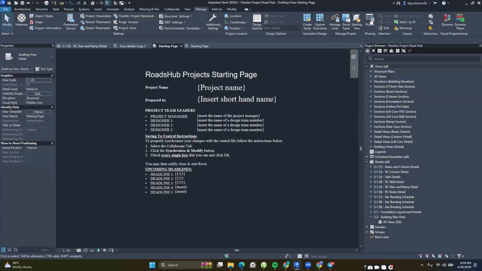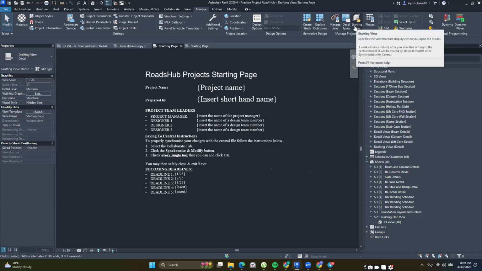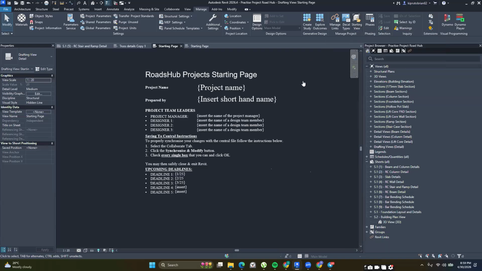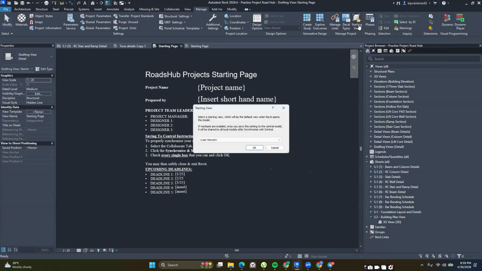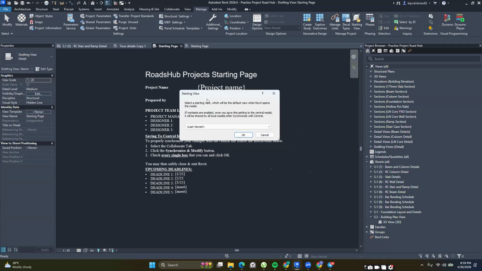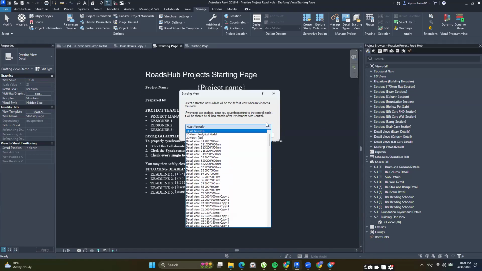If you can see where I'm hovering with my cursor, there is this Starting View over here. What the Starting View does is allow you to set a view that is going to be your default view once you open your project. So you click on Starting View, and then you set the view: select a starting view, which will be the default view with which Revit opens the model. Whenever you open a model that you've created using this template, it's going to open up in this starting page. So I'm going to click on this drop-down.